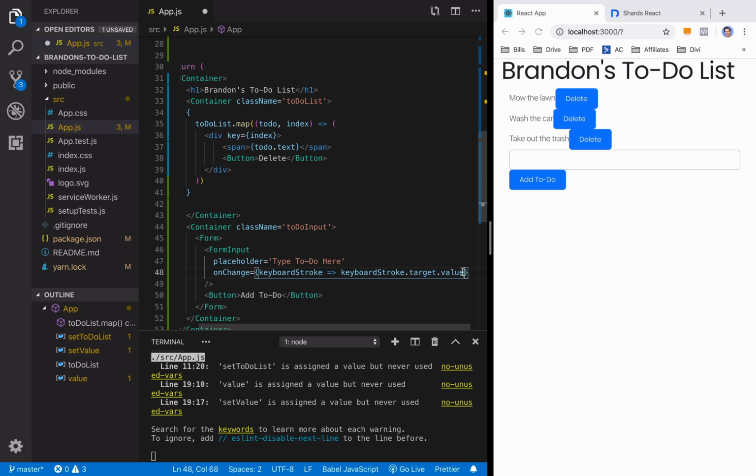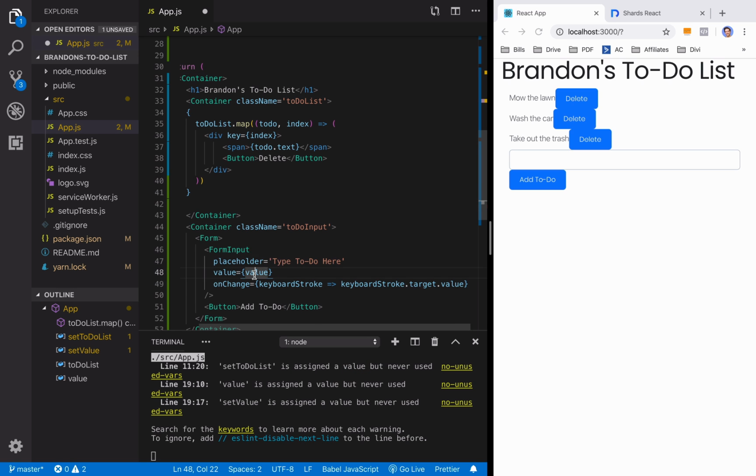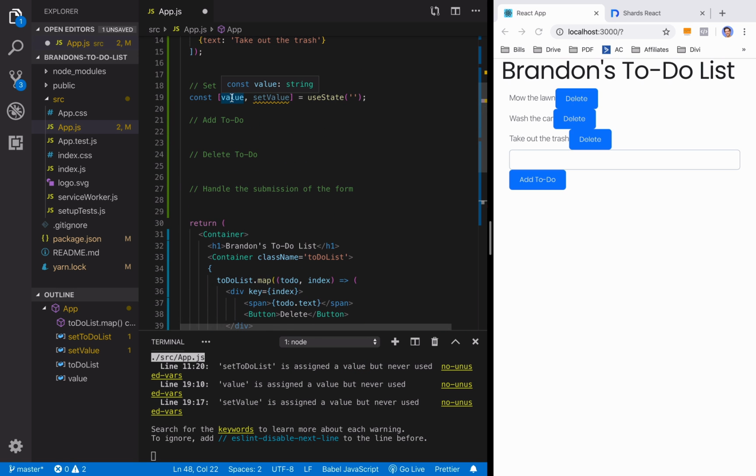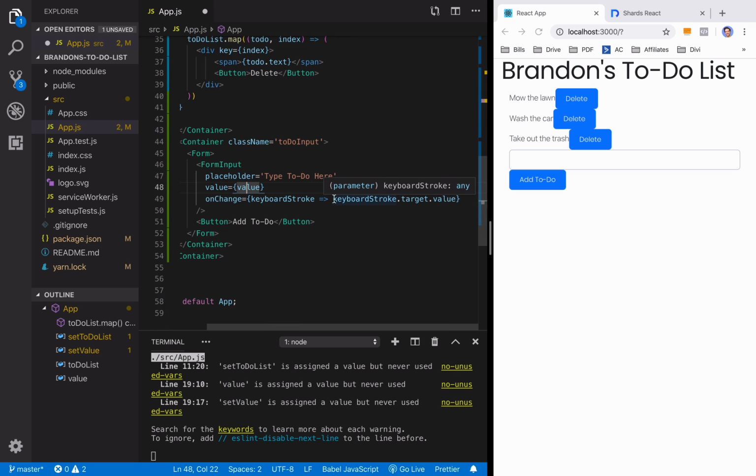So if we type an E, then this should register as an E. All right. Now we want to store this value in the input form. So I'm going to type value, which is a built-in property, and we want to give it a dynamic property of value. And again, this is going to be coming from up here. All right. So value is right there. Now we need to do something with this keyboardStroke. We need to set this keyboardStroke value as the actual value for what's being typed in.